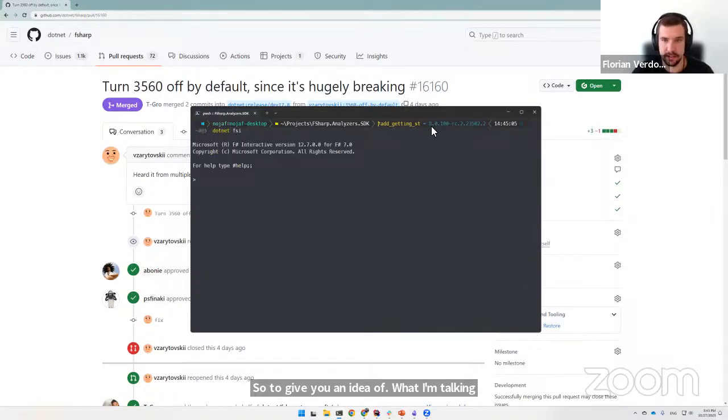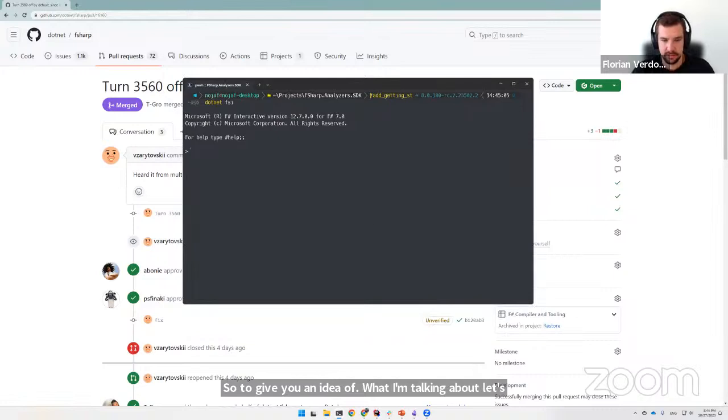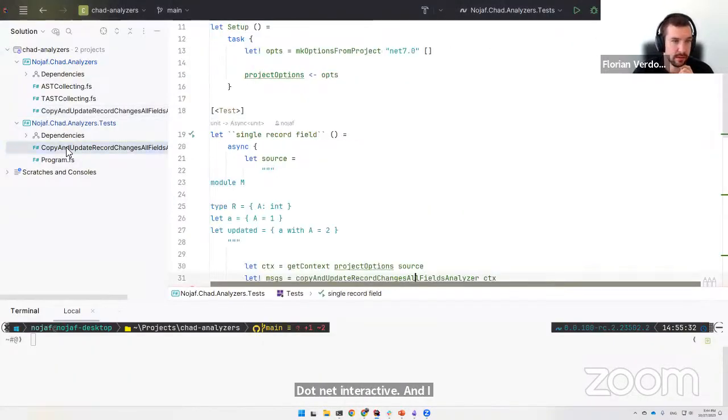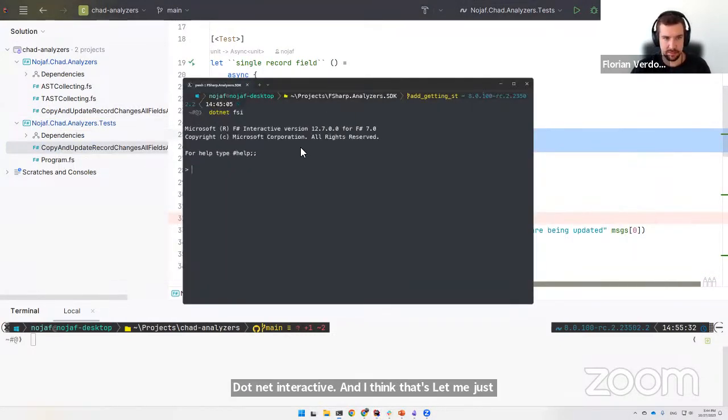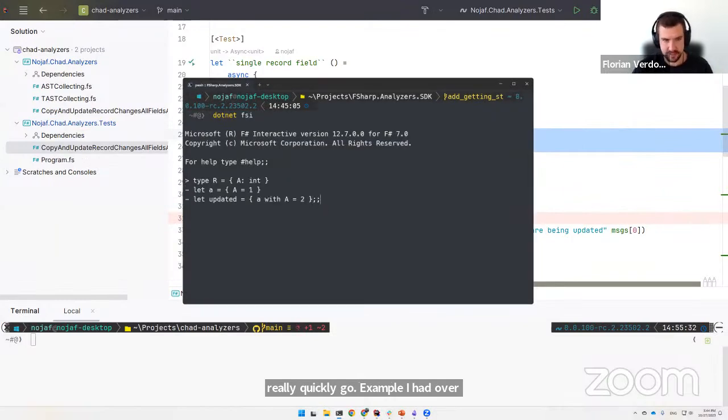.NET Interactive, and I think that's going to be fine. Let me just really quickly go to a test example I had over here. Let us paste it.